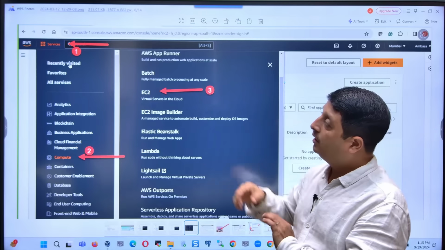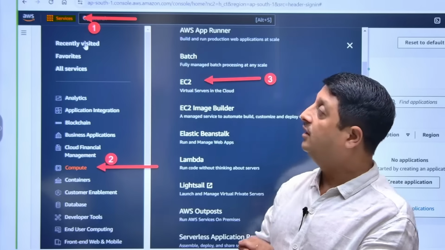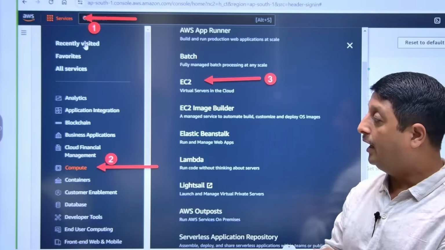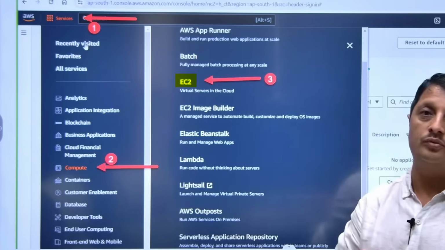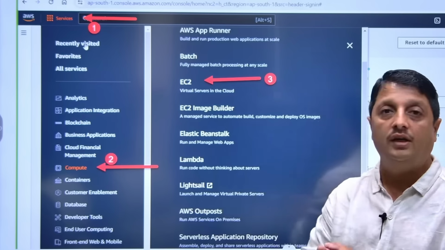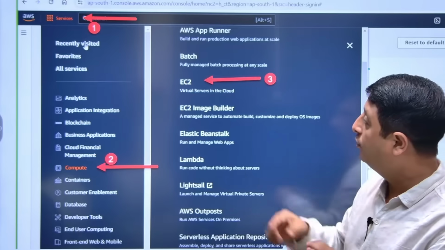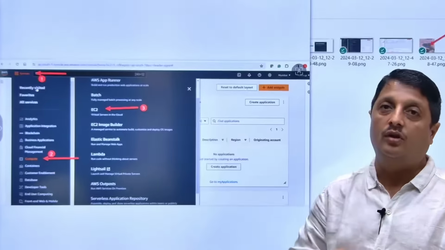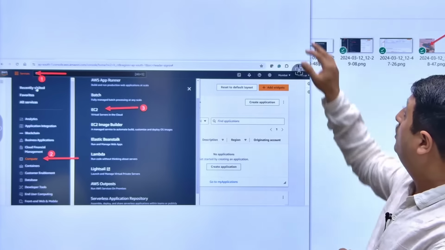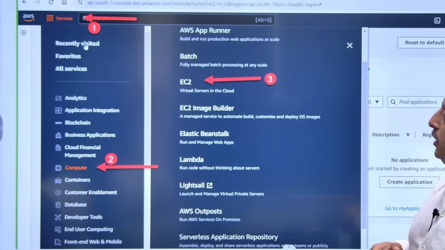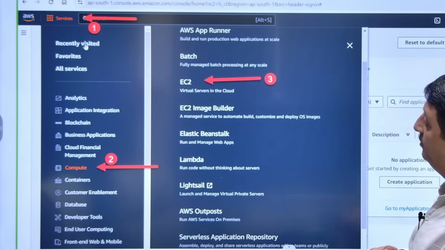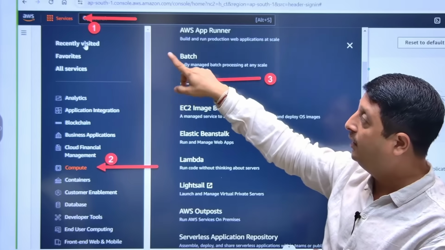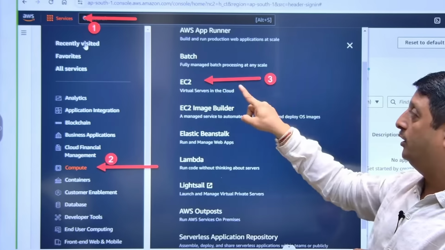In this page, you have to click on the services section. There are a lot of services. In that, you have to select the compute section, and in compute, select EC2. EC2 stands for Elastic Compute Cloud. Here it's also given as virtual servers in the cloud, so it is a part of the cloud. Let's understand how to work with that. In the console, go to services, select compute, and then go to EC2.